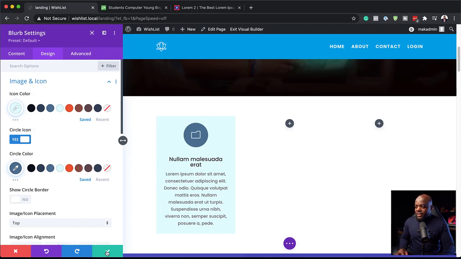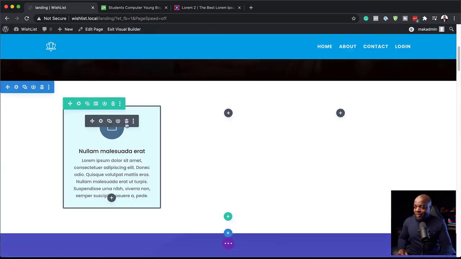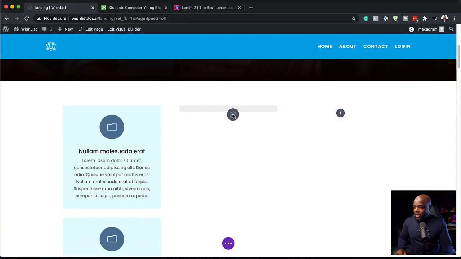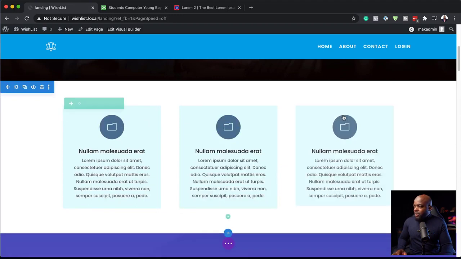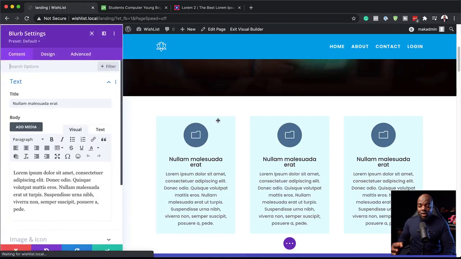So now that I've designed this, I'm going to save this. And then to save us time, I'm going to duplicate this twice and then add it over to the other side. So I'm going to do it 1, 2. And then now I can just drag this over here, drag this one here to the last column. Excellent. Now all I have to do is to go into this one here and change the icon itself.